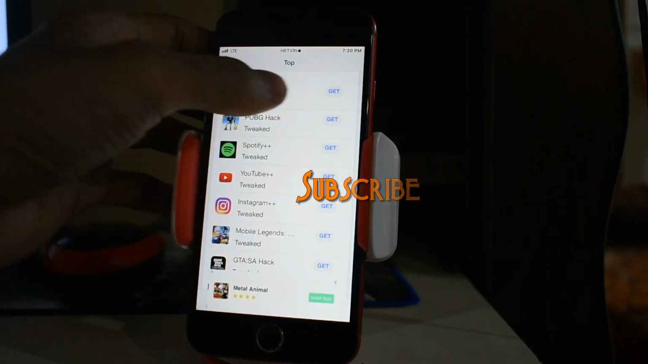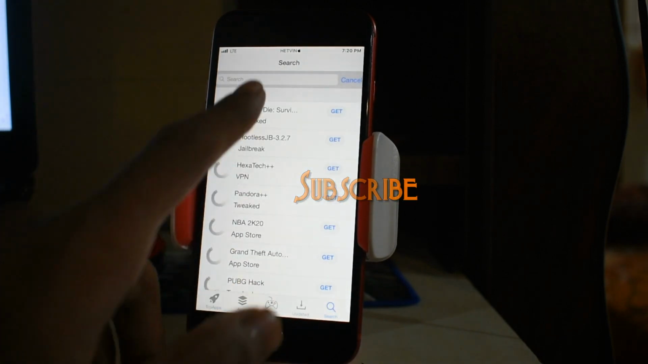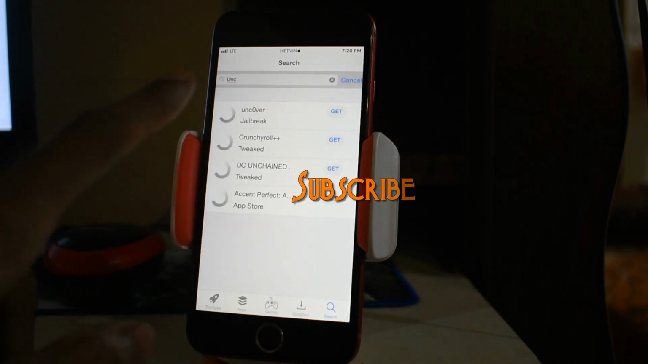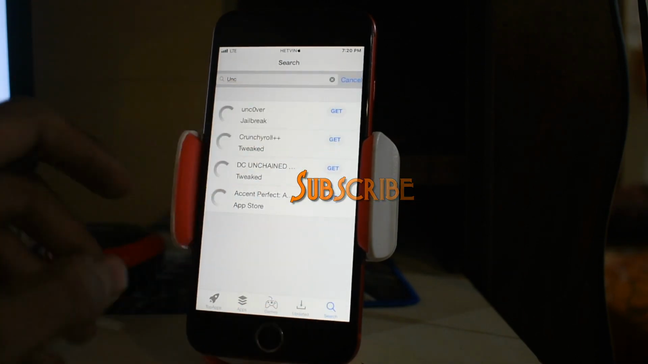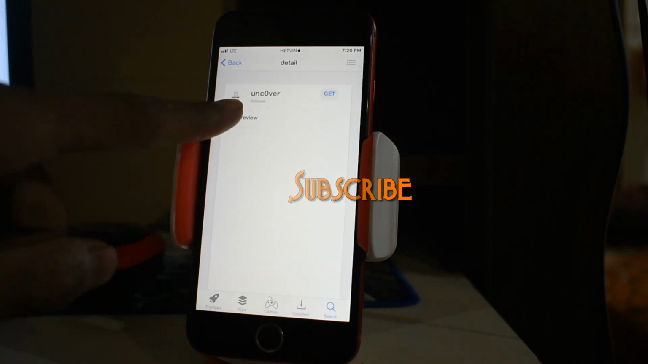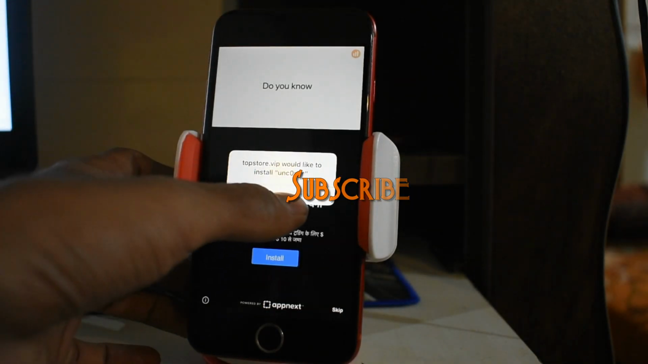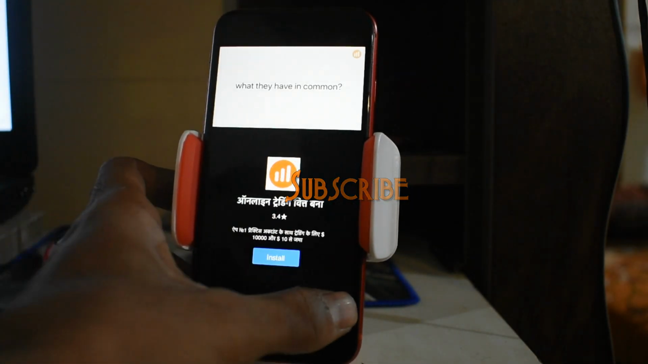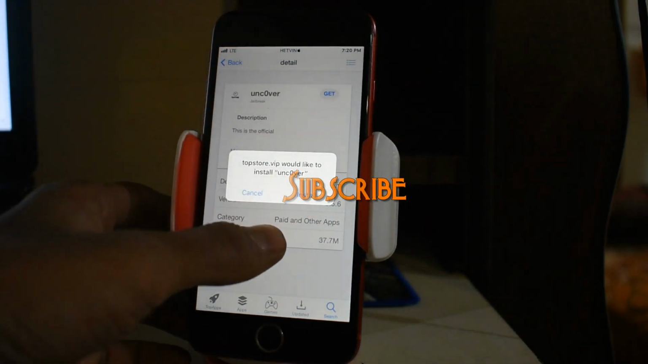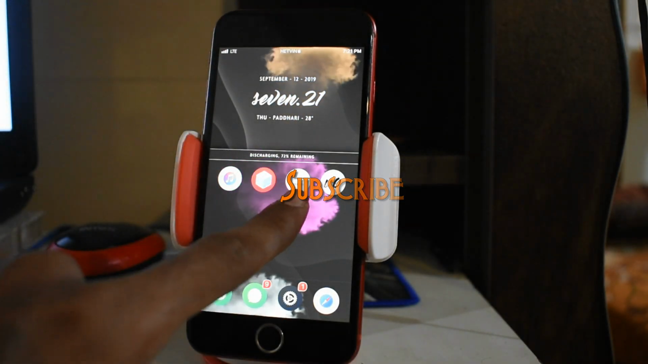Let me show you. Okay, here's the search bar. Type Uncover. There we go. Where is it? So this is the Uncover application. Wait for it. Just get and install it. I have installed this Uncover, same as for TopStore.